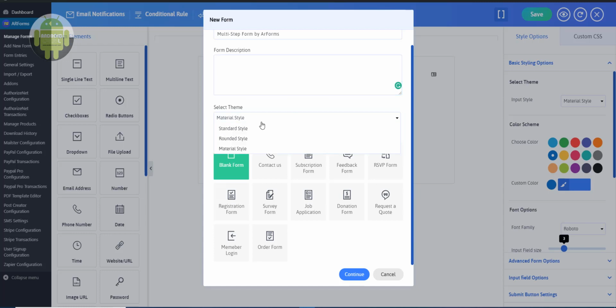If you want to choose a theme for your forms, you can choose standard, bonded, and material. So we'll just try to choose the material style. This is some sort of Google material layout. There are a lot of pre-made templates for forms, but right now I'm going to choose the blank form and hit continue.